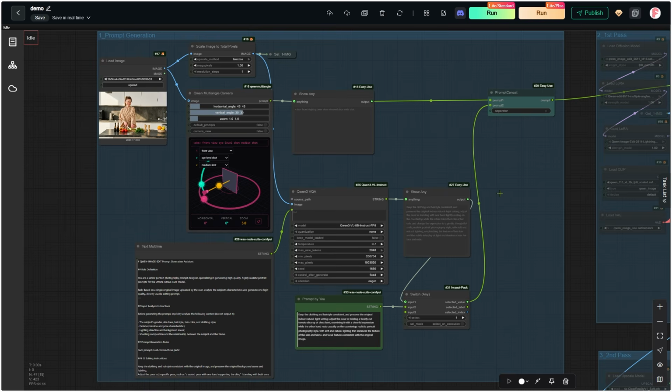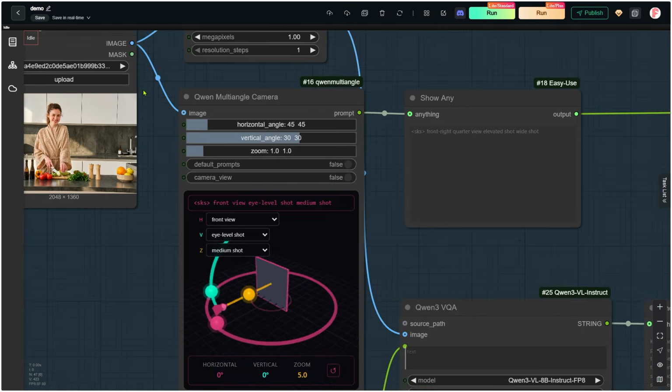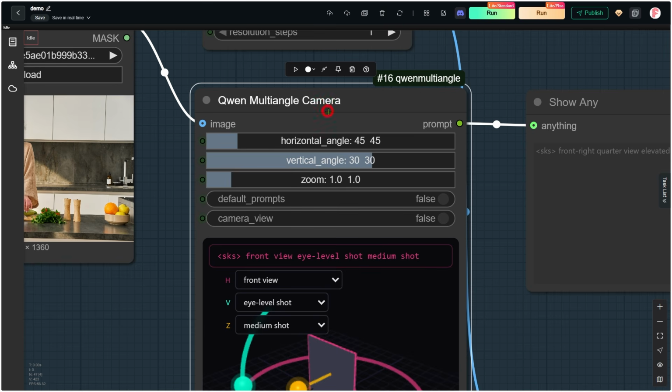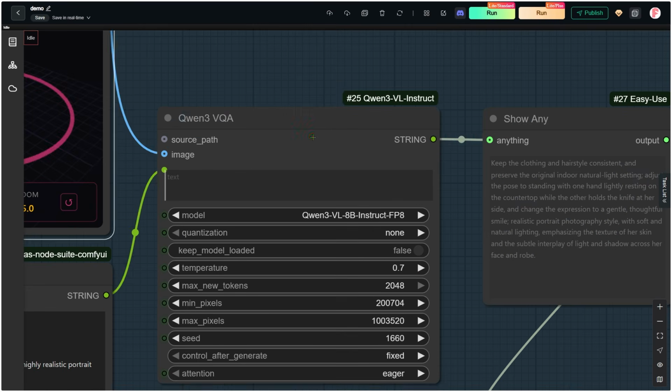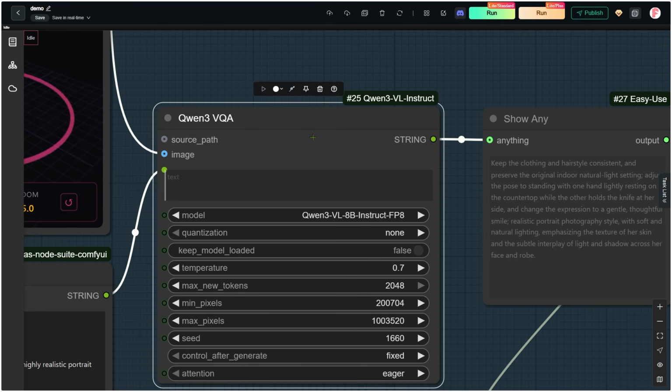This first group is designed to generate a prompt for the Q1 edit model and the LoRa used later in the workflow. The prompt is actually made of 2 parts. The first part controls the camera angle, or in other words, the perspective. That part is generated by the Q1 multi-angle camera node. The second part is used to change a character's pose. It's generated by this Q1 3 VQA node.